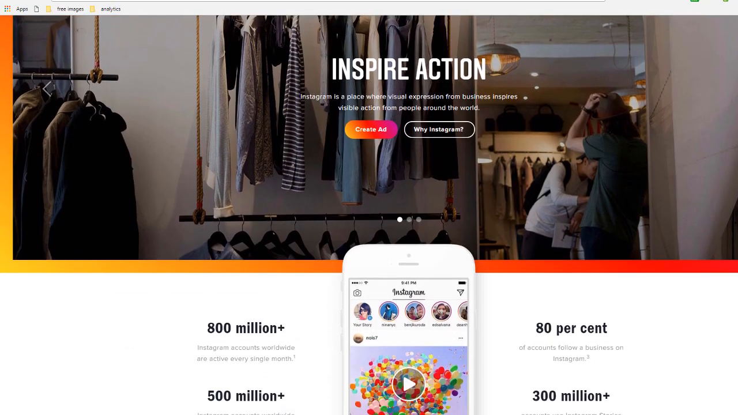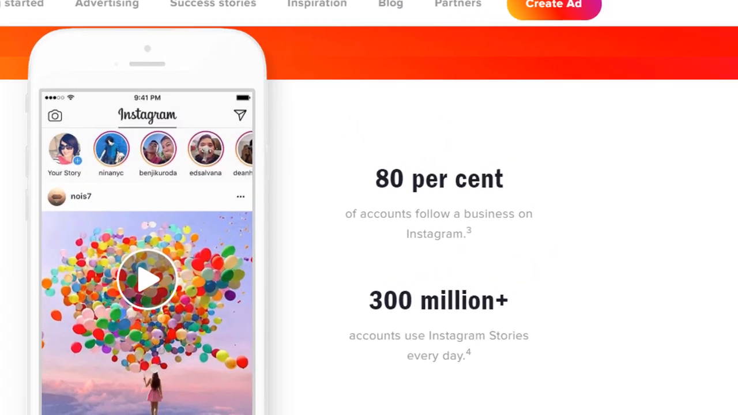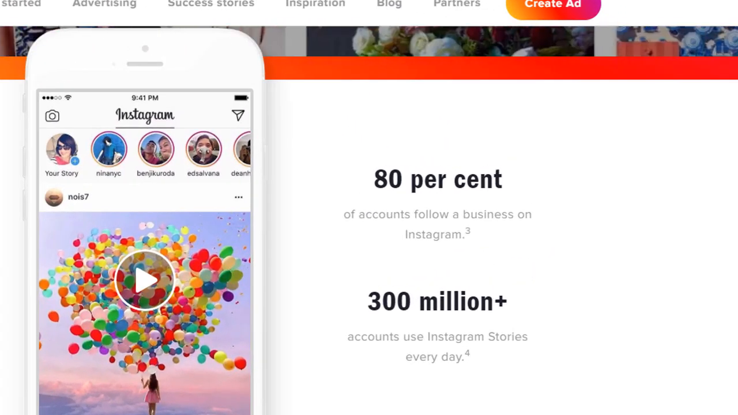According to the Instagram business website, 80% of accounts follow a business on Instagram. Wouldn't it be nice if one of those businesses was yours? There is no reason why it shouldn't be.